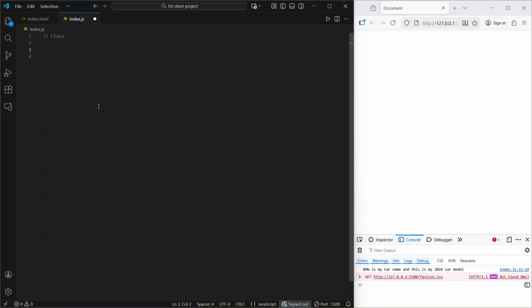Okay, now let's know about constructor. What is constructor? First of all, let's write that. Class car brackets. Inside the brackets, the first function should be constructor. Constructor, parentheses and brackets. Look, it looks like a function, you know? What is constructor inside the class? Constructor is the first function that will be executed when you create the object.